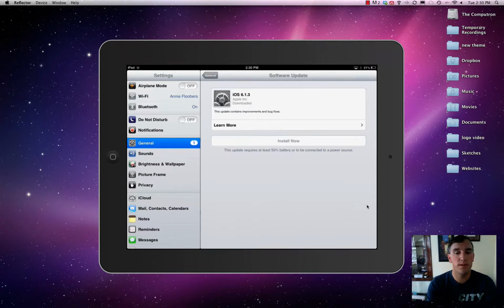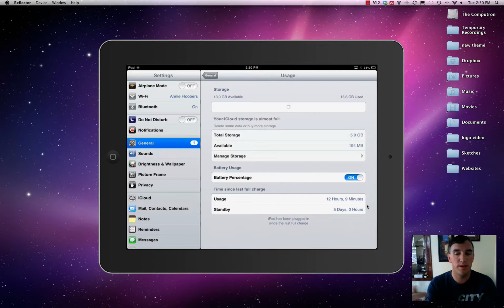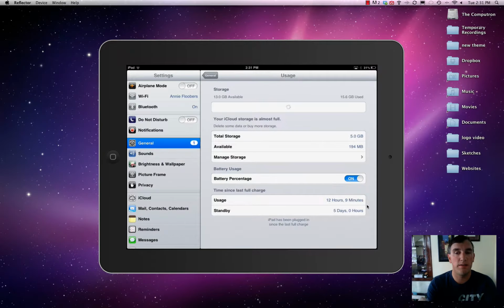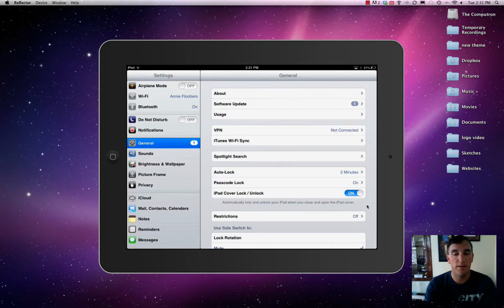Here under usage is great. You can find out how much you're using. You can get an idea of how much battery you have left. It'll tell you how much storage you have and all that kind of good stuff. That's great to know about.